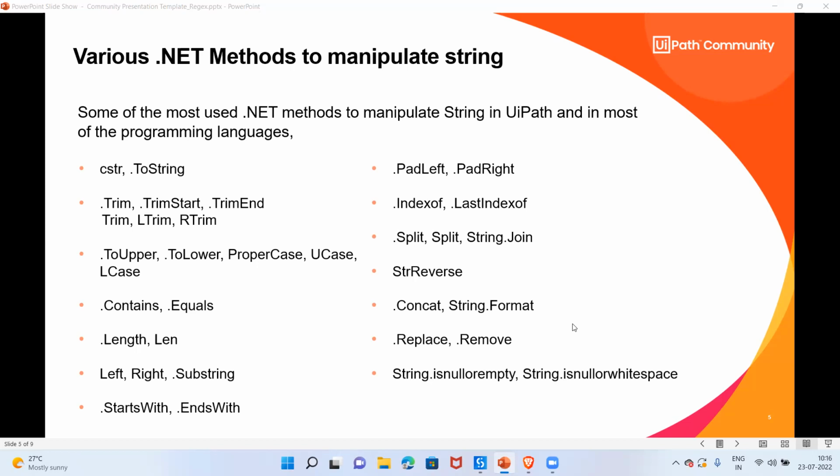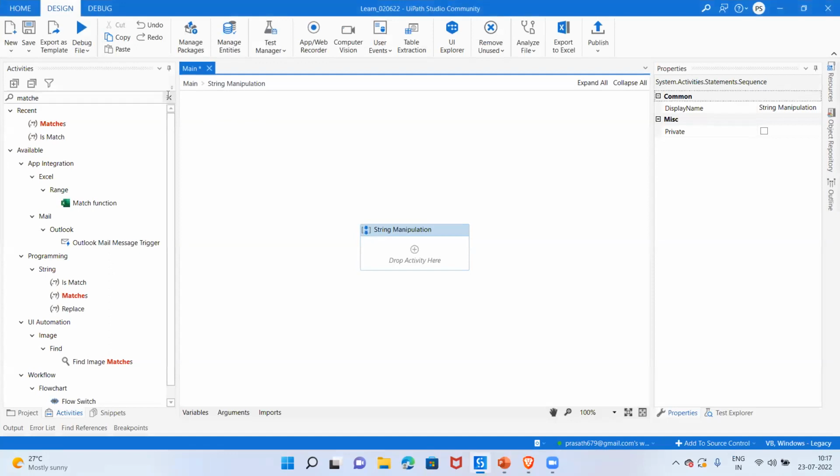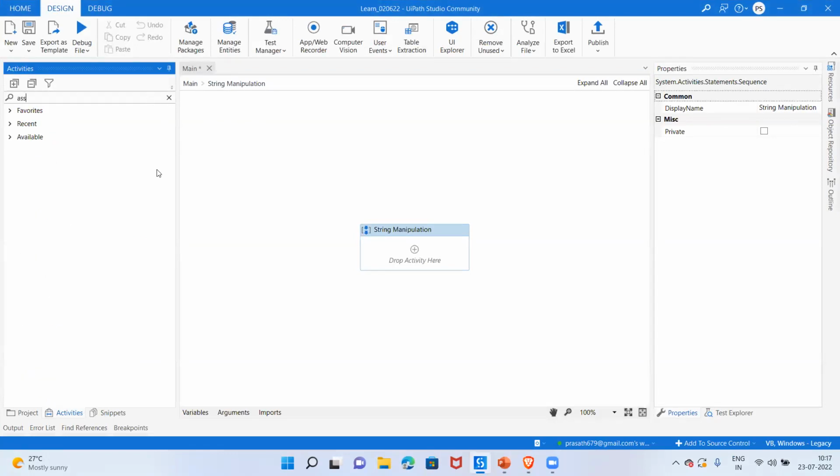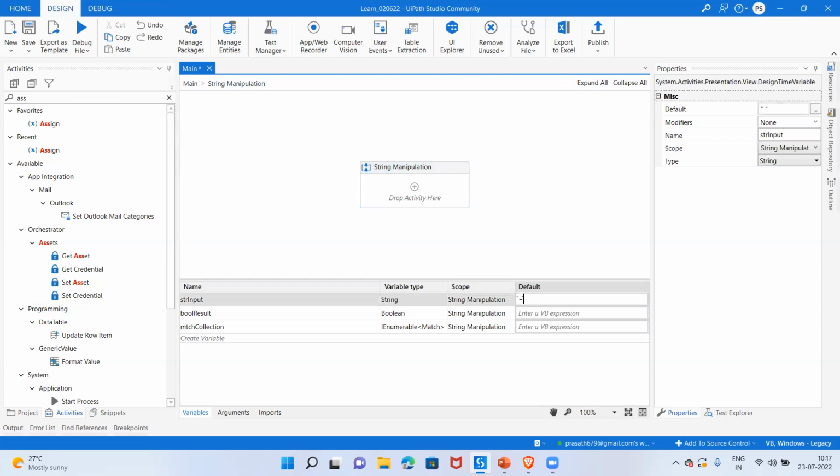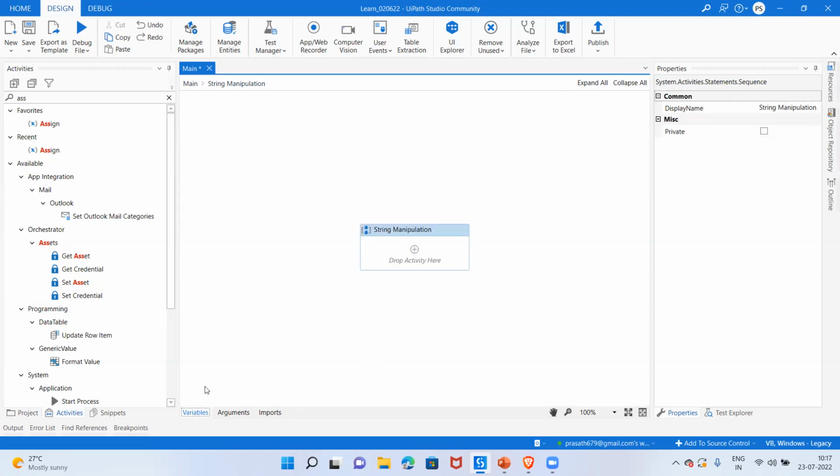So before we go to the regular expression, maybe I can show you some demo in the methods which we discussed. I have already created a variable called str input. So first we will put a log message.